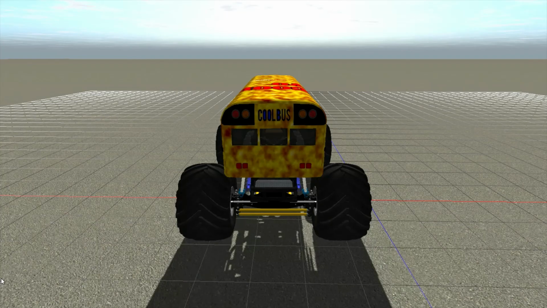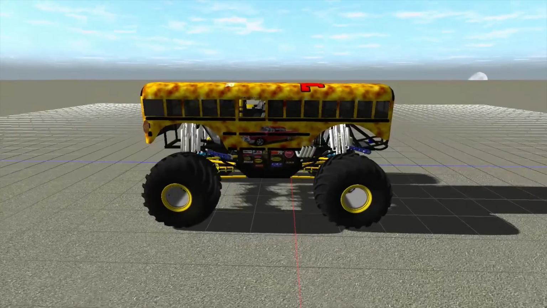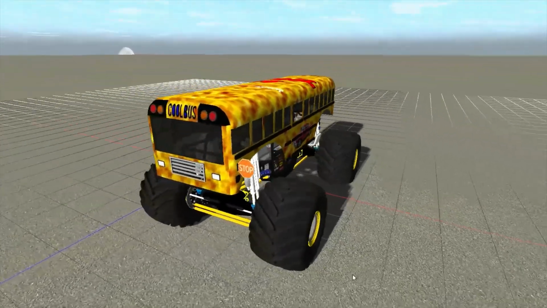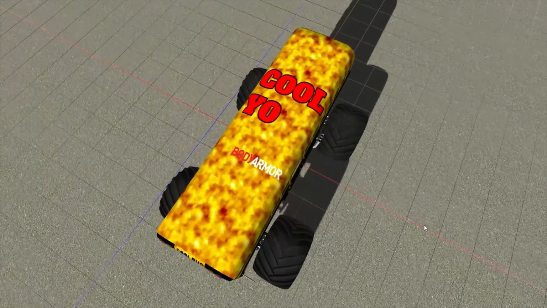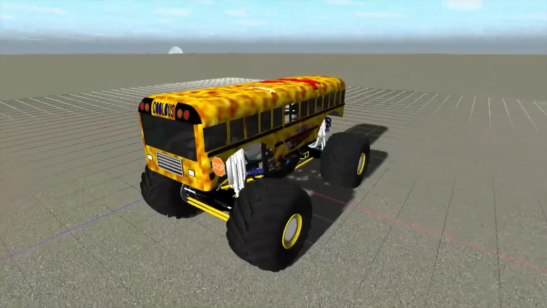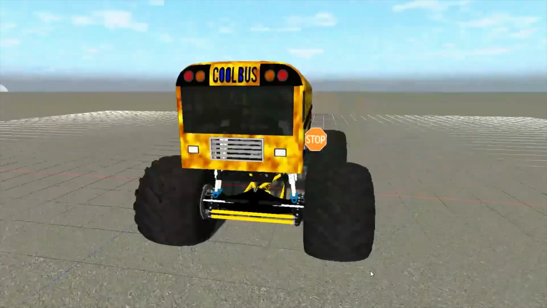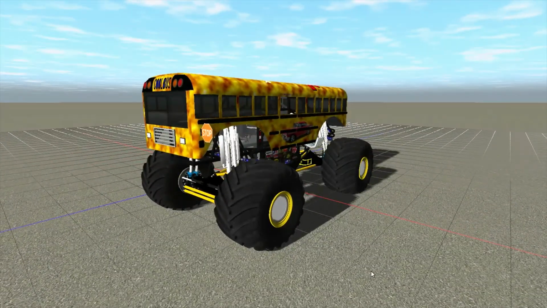Now when you load back up the game, you will see the truck. Beautiful, I know. Absolutely beautiful. I spent a lot of time on it. Very, very beautiful. And those are basically the basics of how to retexture and make custom trucks.